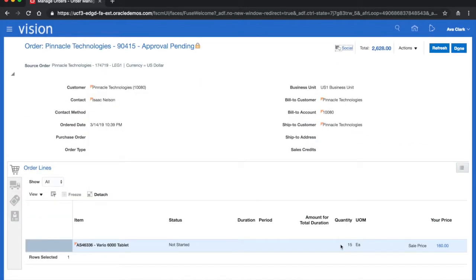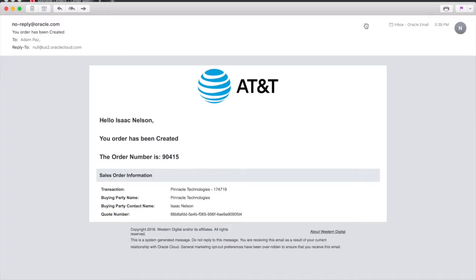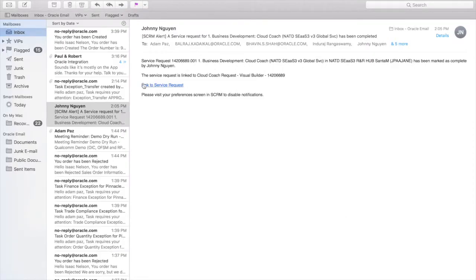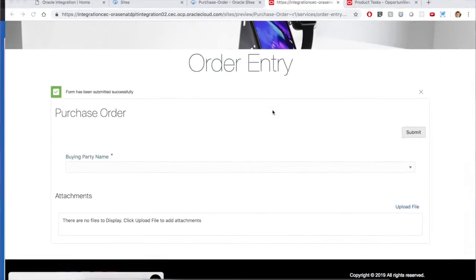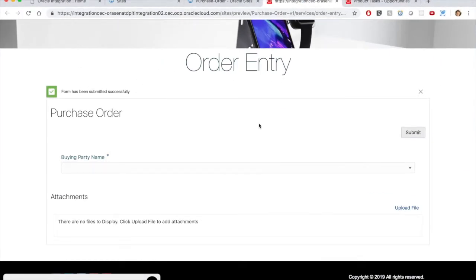As you see, we have 15 here of this quantity. And we're actually able to see that this email popped up saying that the order was created. Fully customized email, and we can see that this number 90415 here is the same as what's in here, right? So this is our order 90415. We're going to see right up here. So that was the happy path where everything went well, and now we're going to show you the unhappy path where everything goes wrong.